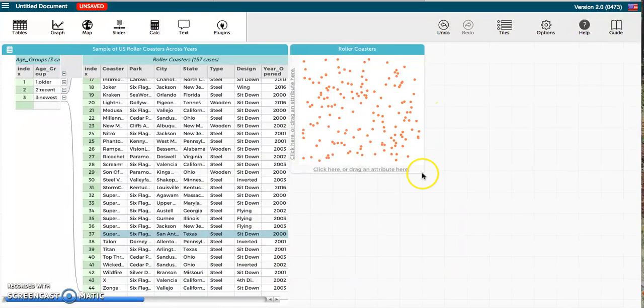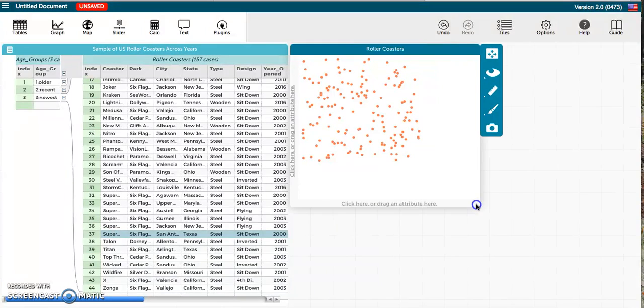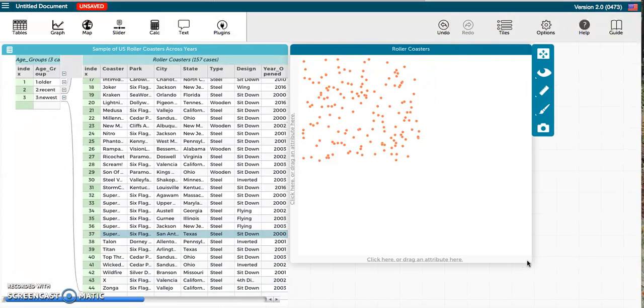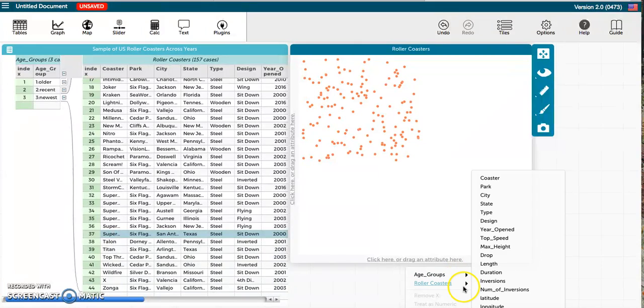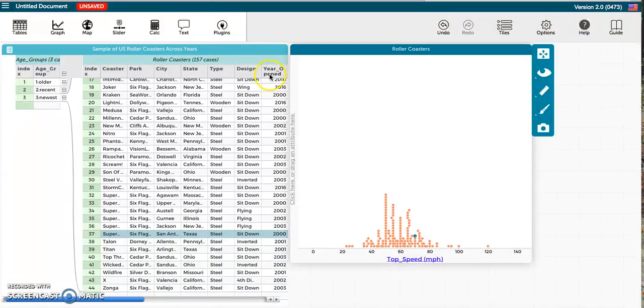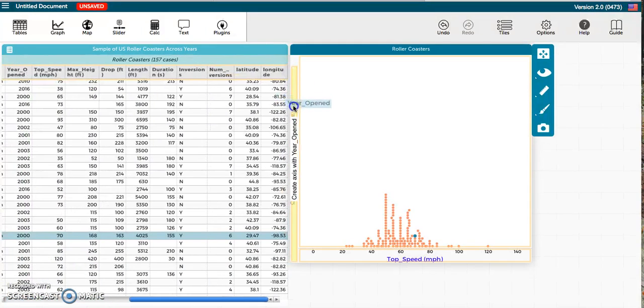Right now, I'm going to compare top speed and the year each roller coaster was made. First, I gotta increase the size of my graph. Top speed is a quantitative variable, and so is the year that each roller coaster was made. I'm going to drag top speed to the x-axis, along with the year that it was opened for the Y.